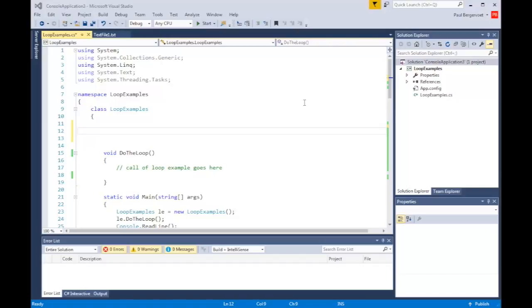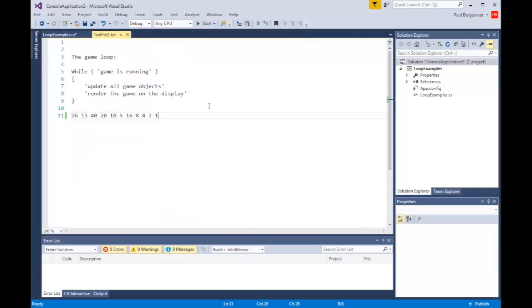My name is Paul and today I'm going to look into a very important control structure in C# or indeed any programming language, which is the loop. In a loop, a series of instructions will get repeated or iterated, so it will be done many times. An example of this is the game loop, which you have seen undoubtedly.